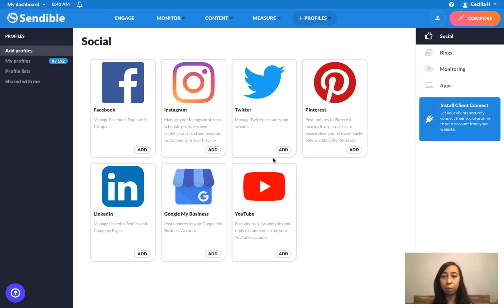Another change is with Twitter. Now when I click Add, it'll take you straight to the authentication sequence rather than giving you a list of different activities that you can use with Twitter and Sendible.